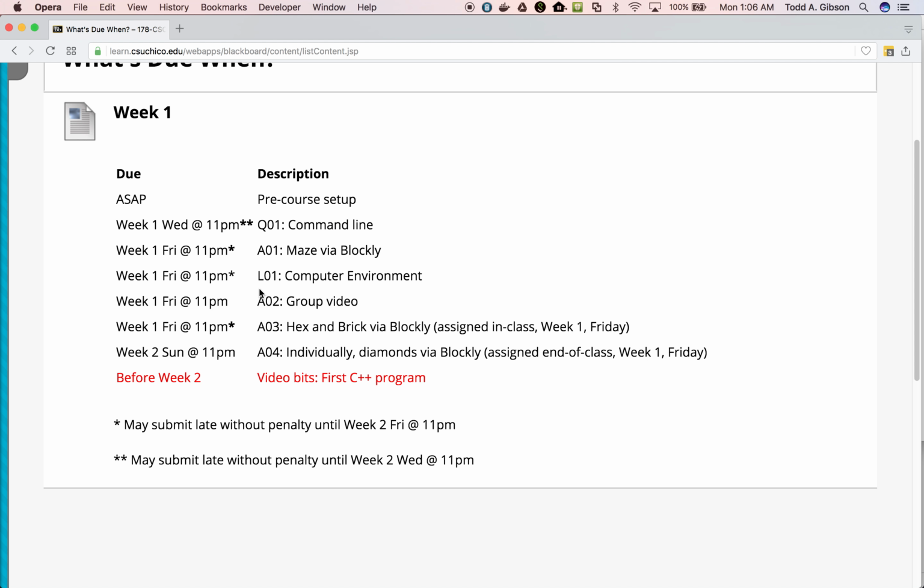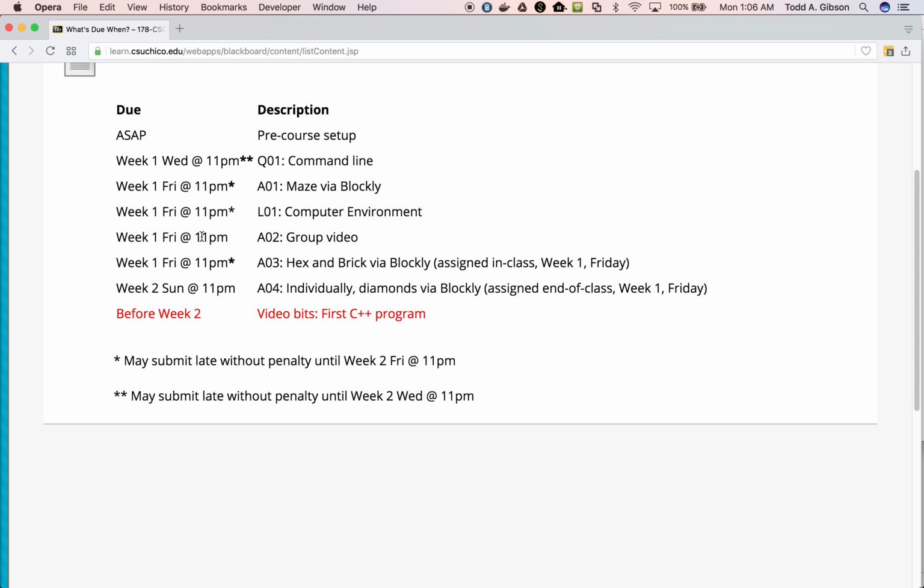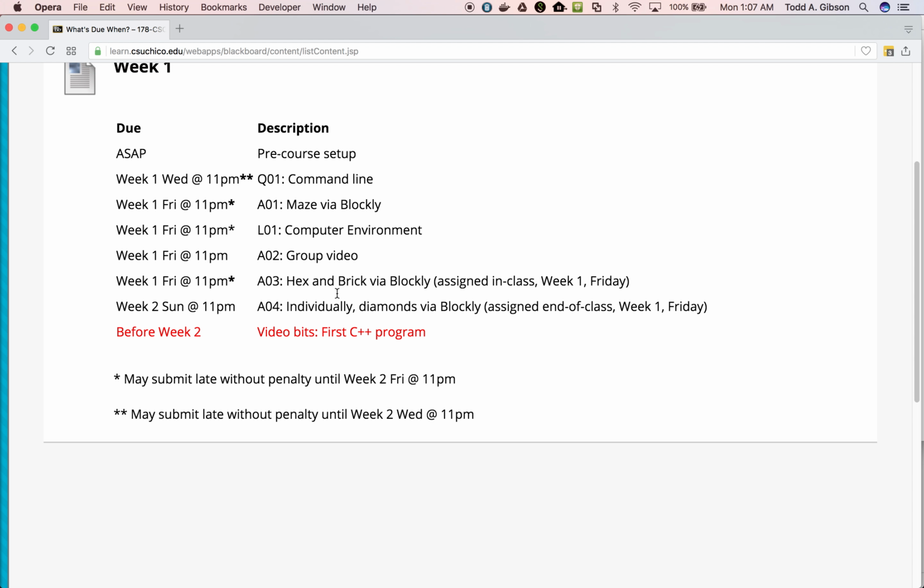And then, again, week one is a little bit odd because I've got a large number of assignments in here. In this case, I have two assignments due Friday evening and then another assignment which we'll get Friday in class, which will be due on Sunday. So a bit of a weekend assignment for you to do. So all this information can be here.